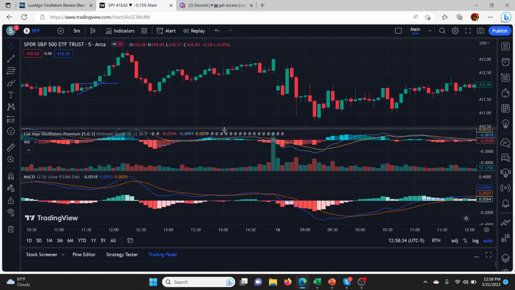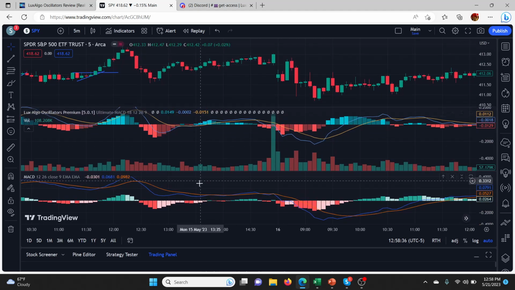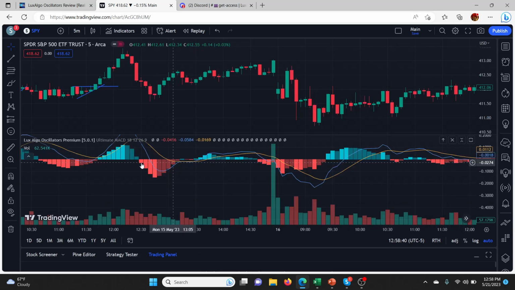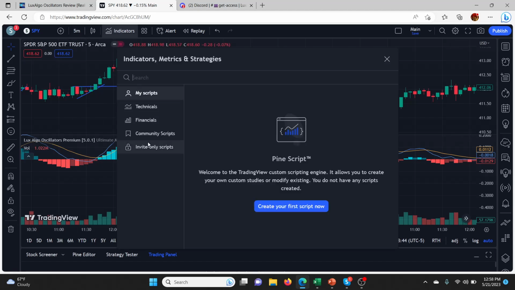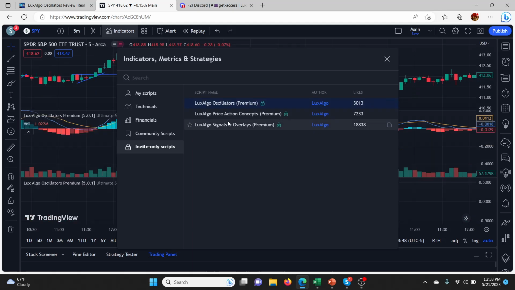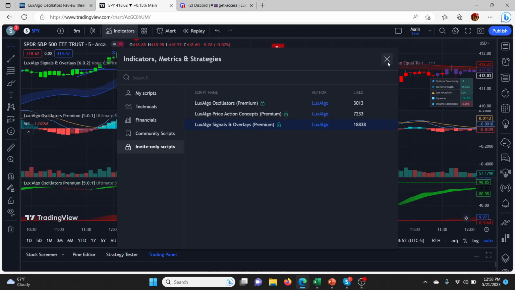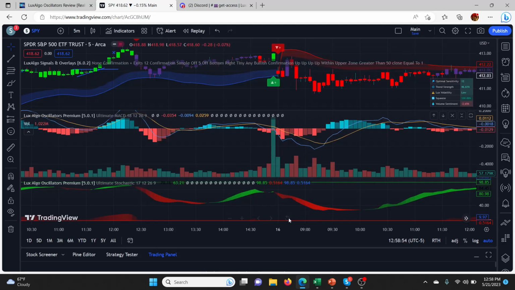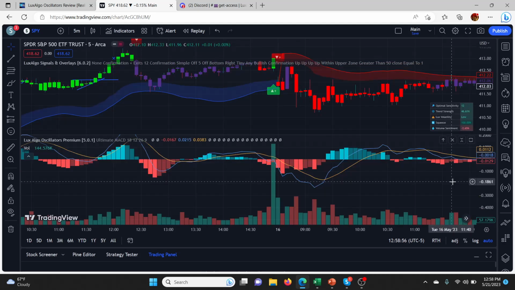So what would you use this for? Well, let me get rid of the conventional MACD here. So now we're just left with the ultimate one. And I'm going to add the indicators back onto Lux. So we've already got that. Let's get rid of that. Let's put on the overlays. Alright, so there's the overlays. Let me get rid of this guy again.